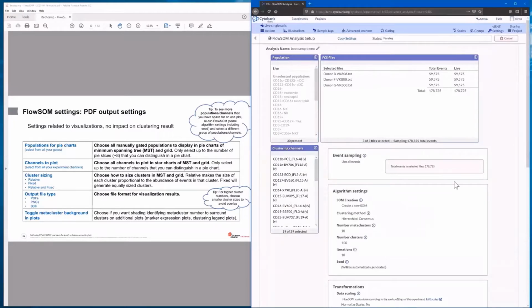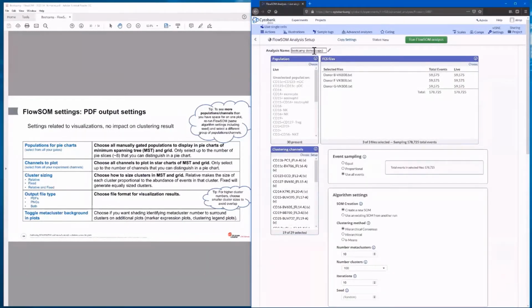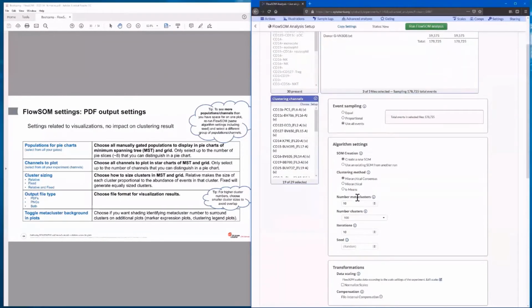Now for our first pass here, we used a very low number of metaclusters and clusters. Let's copy these settings and try again with more so that we can compare. So I just hit that copy settings button. I can give it a new name. Give it however informative a name that you want. I'll set up for 20 metaclusters and 400 clusters. I'll come down here and change those values, 20 metaclusters, 400 clusters, and run again.